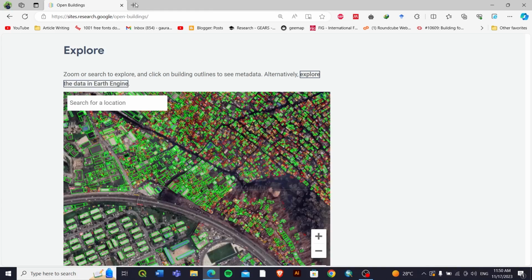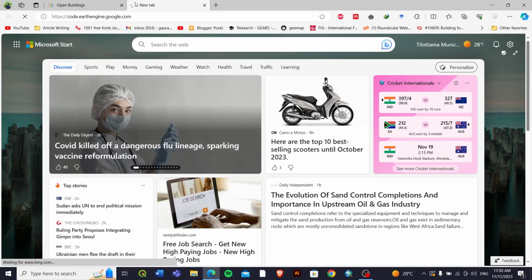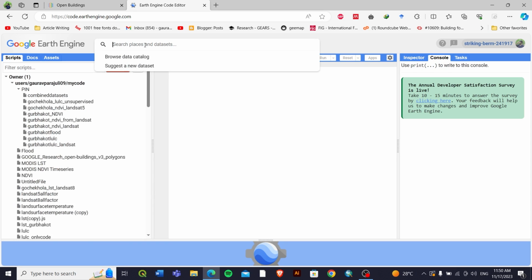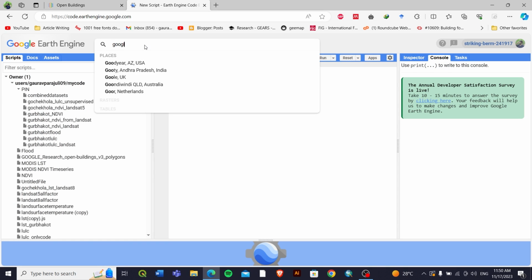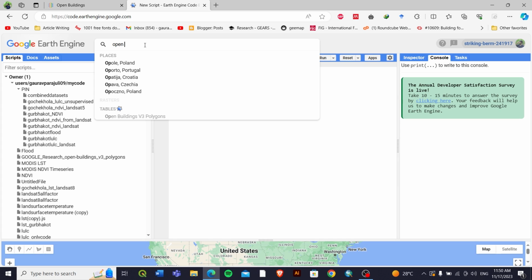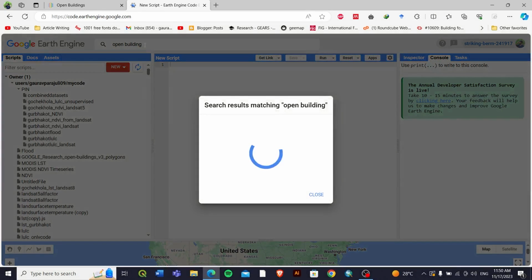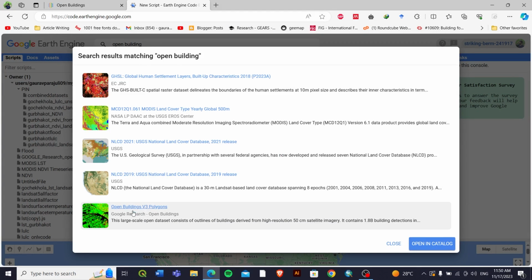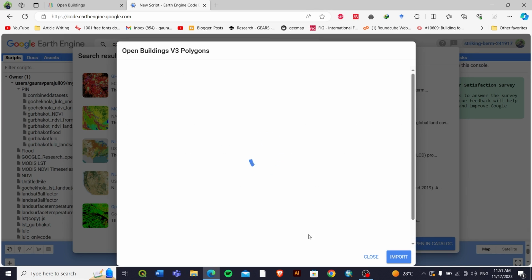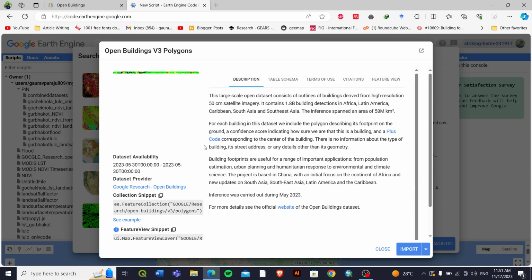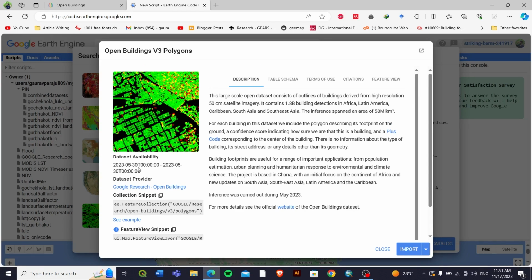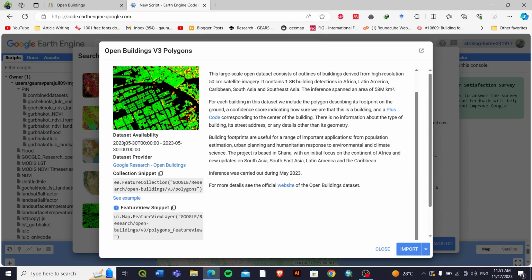Okay, let's not do this. So let's go with code.earthengine.google.com, and I can search here for open building. Let's go with open building, and in open building you can see Open Buildings V3 polygons. And when you go with V3 polygons, you can see the data availability from 2023-05-30.